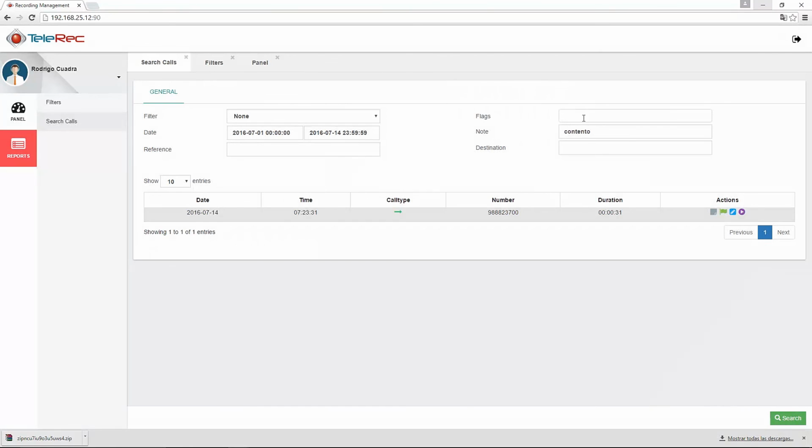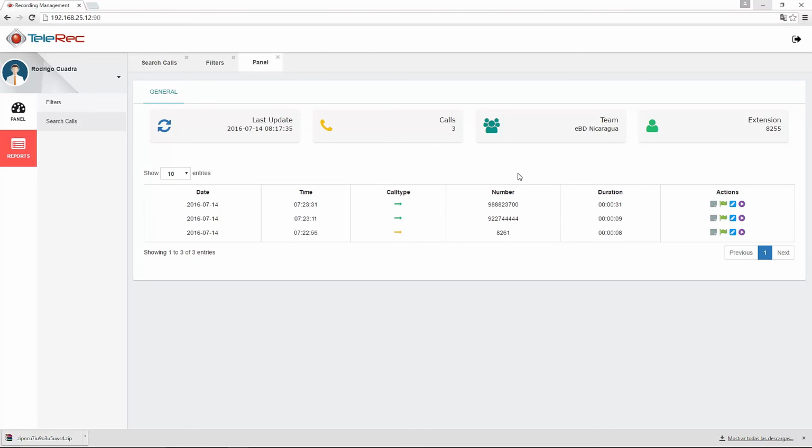The calls can also be searched by flags, by destination, or by a reference number. And as you can see, the agent can only work around his or her calls, but their calls only. The agent cannot rate their own calls. Ratings can only be done by supervisor, manager, or administrator. We go back to the panel. And with this, we finish with the agent module and with the TeleREC presentation.